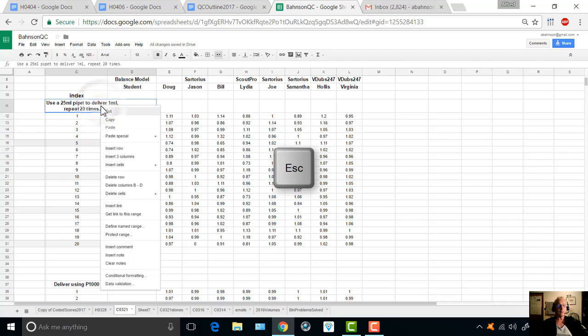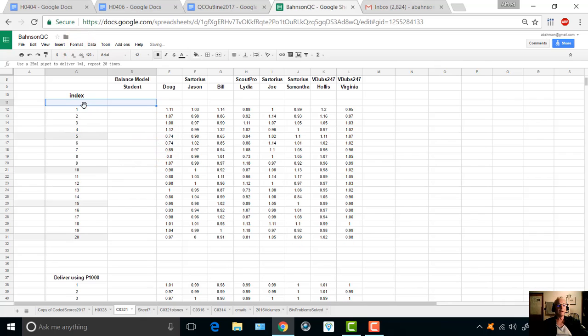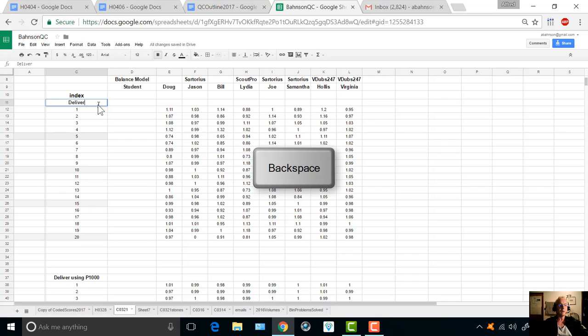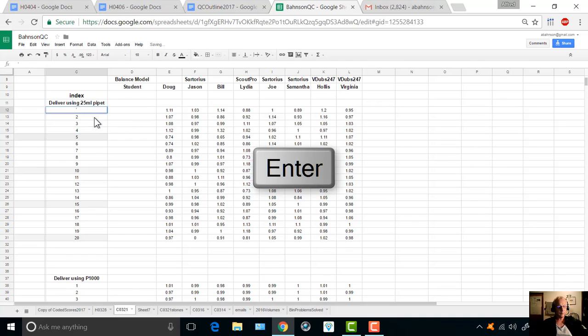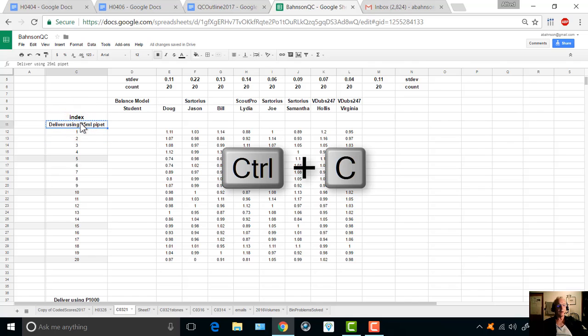There again, we have to unmerge, and we can't do it with that. I think you can, but I'm not finding it. And when we merge, it deletes what we said there. I'm surprised. Okay, deliver using 25 ml by pattern. Index is what I'm going to call that.